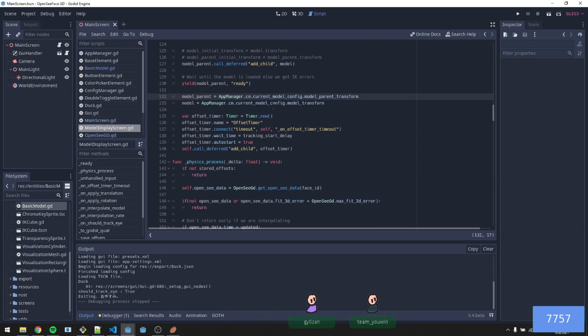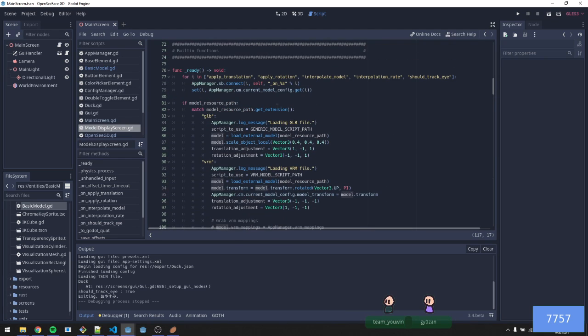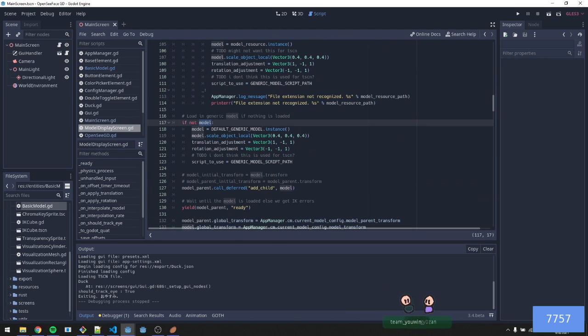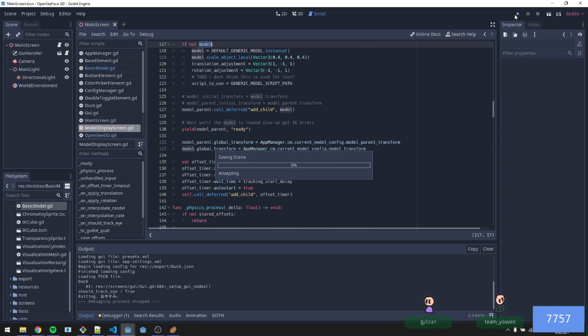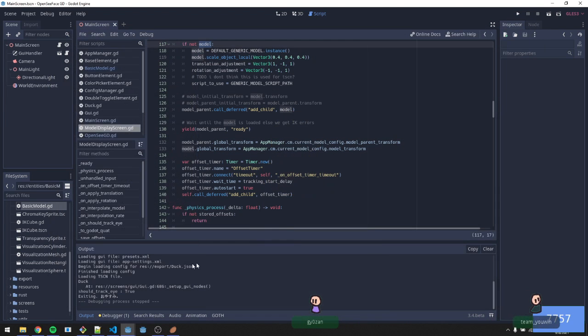Oh no, because these don't make it. This doesn't make any sense. This needs to be global transform, I think. Then this also needs to be global transform, right? Because these are spatials, I believe. Model parent, model parent, model parent. Good enough. No, it's not working, huh?